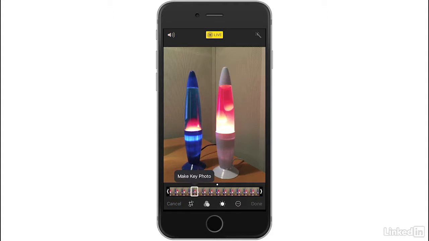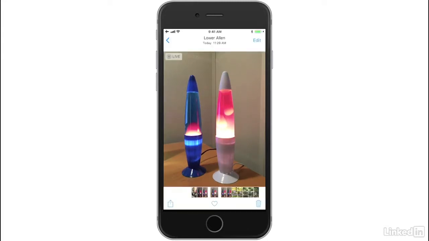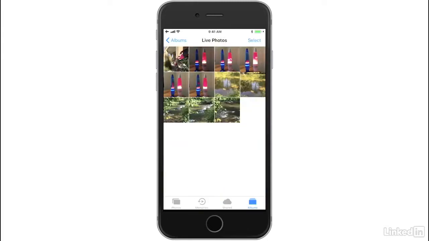Once you find the one you like, tap Make Key Photo, and then if I tap Done, that's now the keyframe or thumbnail for this photo. Let's select another one here.